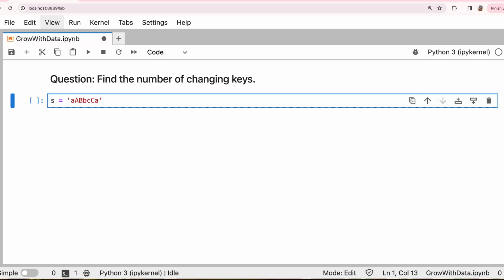Consider the shift, caps, all those kinds of keys are ignored. That means this is case insensitive. So this is the same as A, B, B, C, C and A. Right? So this is how we have to consider this. Okay, so how to find this?